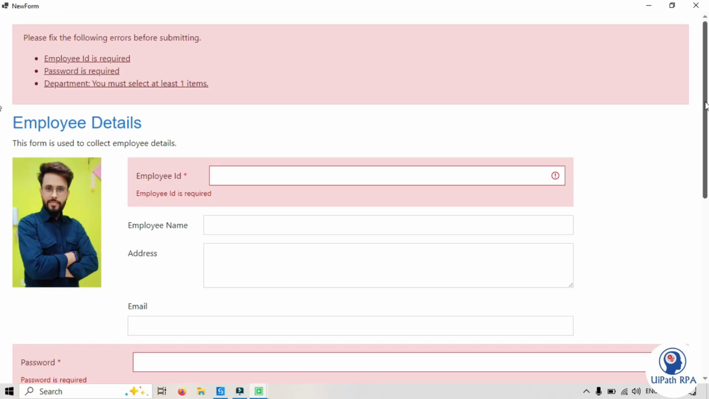Now once we click on submit, we'll get an error. It says please fix the following errors before submitting. Employee ID is required. You can see here. Password is required. Department, you must select at least one item. It means these are the required fields. You need to enter something.